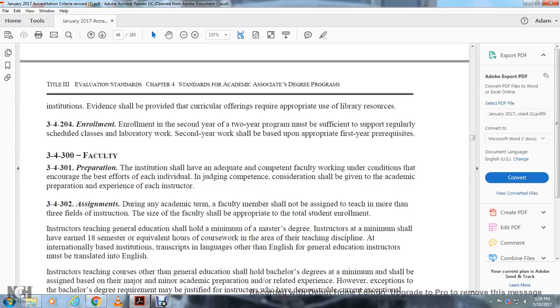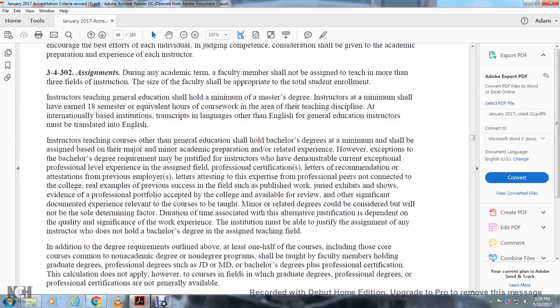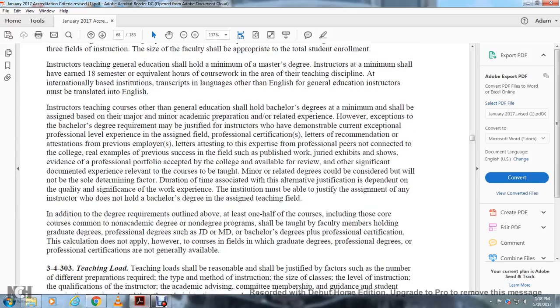The institution shall have an adequate, competent faculty working under conditions that encourage the best effort of the individual in judging competence. The supervision shall ensure adequate preparation and experience for each instructor's assignment. During any academic term, faculty members should not be assigned to teach more than 3 fields. The number of instructors shall be appropriate to the total student enrollment. Instructors teaching general education shall have a minimum of a master's degree, with at least 18 semester hours, or the equivalent, of coursework in the area of the teaching discipline. For internationally based institutions, instruction in languages other than English and general education instructors may be translated into English.